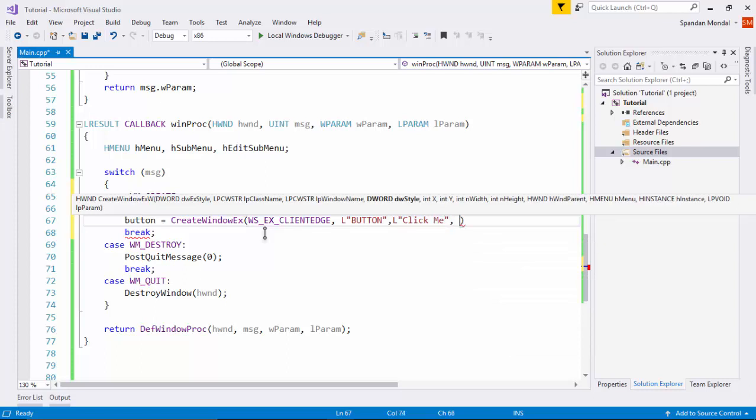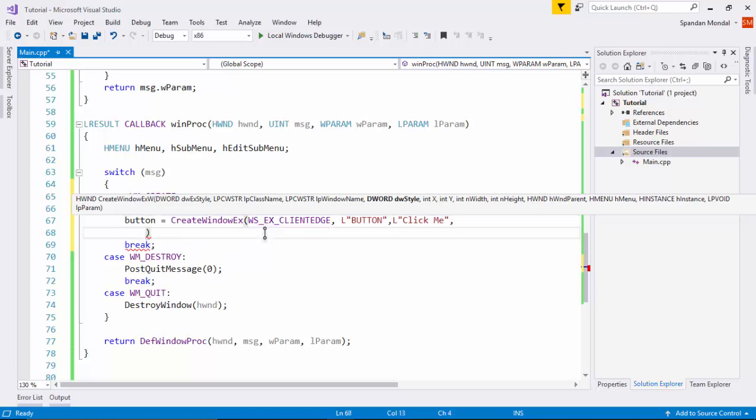Next we have to define how our button should look, or what should be the style of our button. So for the style of our button, I think it should be a child to our window first.